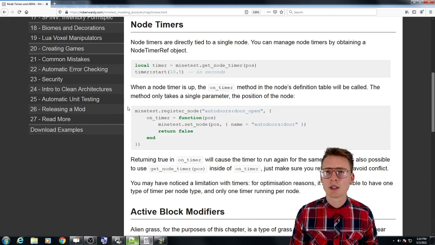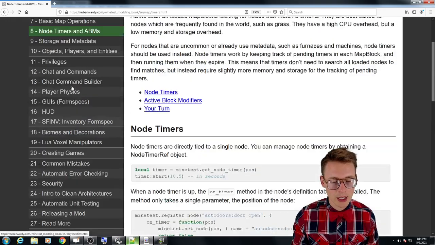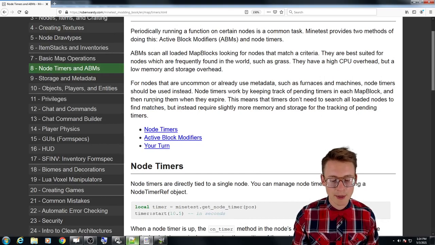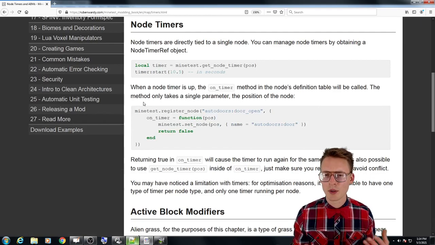And today we're going to be talking about, moving on to the next chapter, node timers and ABMs. So node timers, what are they? What's the use of them, right?